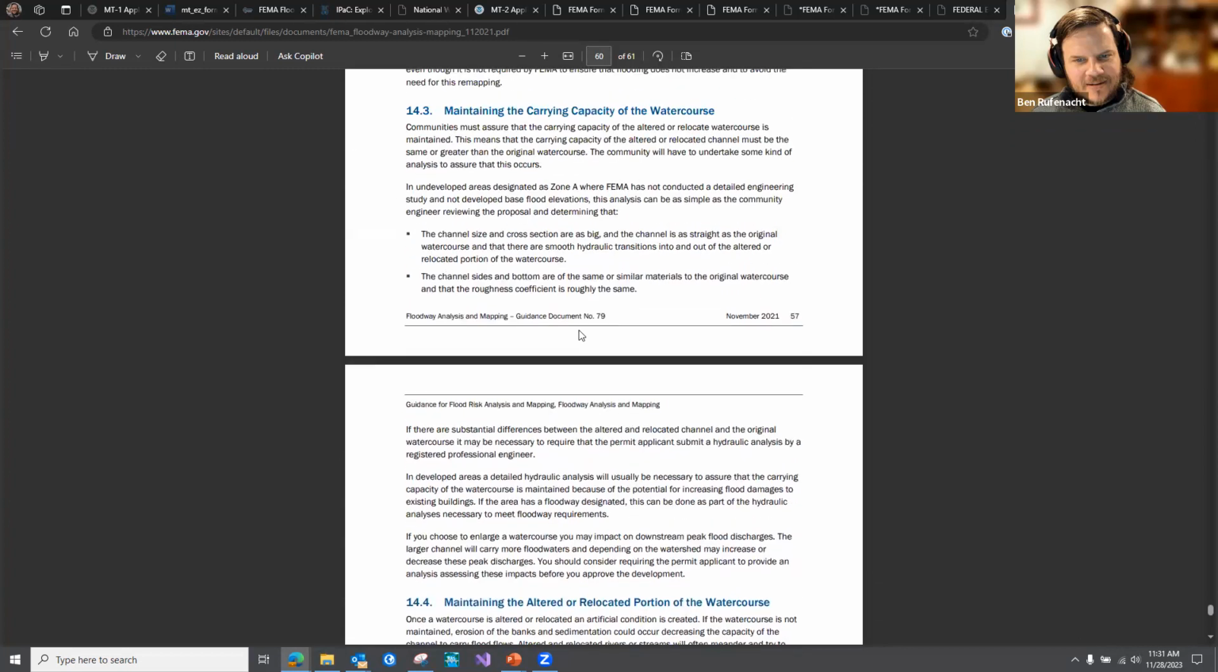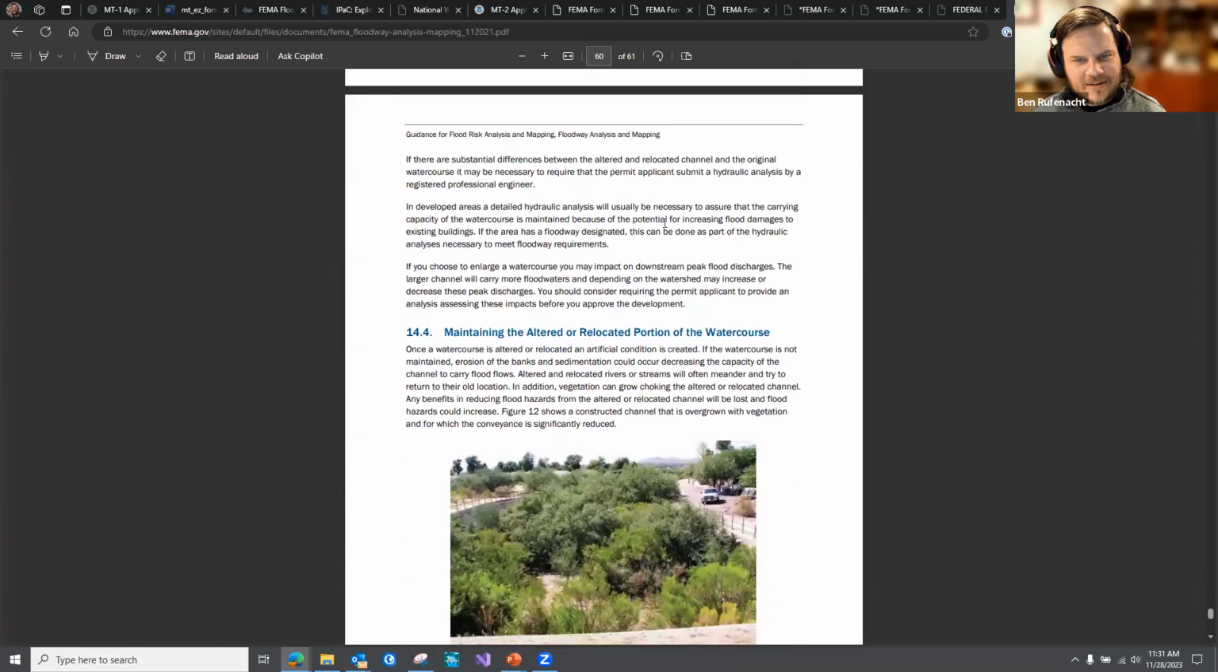But there are still some items you need to check. They're not going to let you get away with making the channel smaller and increasing flooding on anybody. Essentially making you maintain the same flow capacity. And you're not negatively impacting anybody's property, any insurable structures.